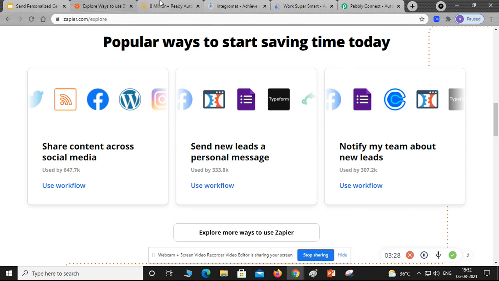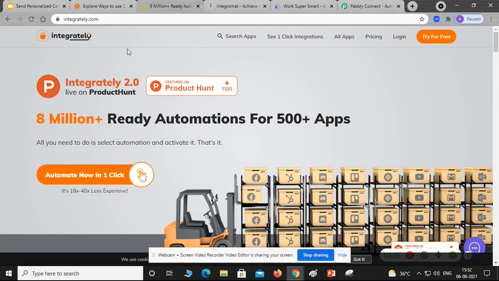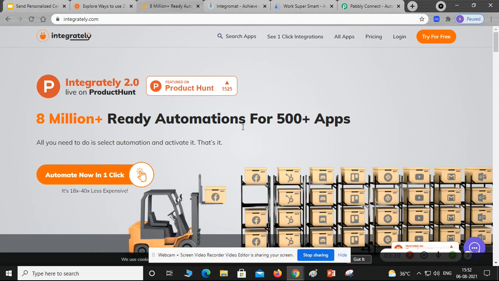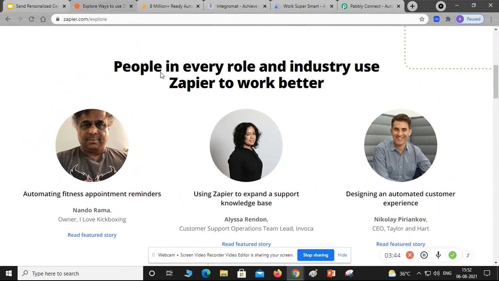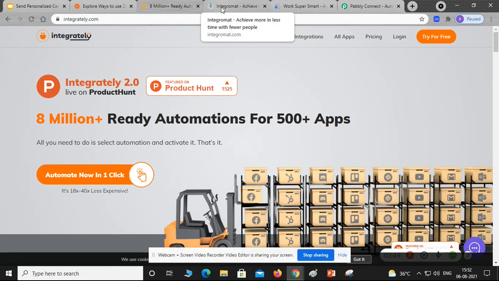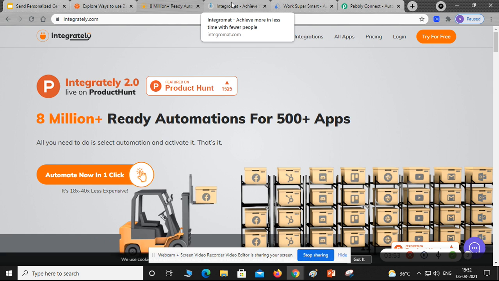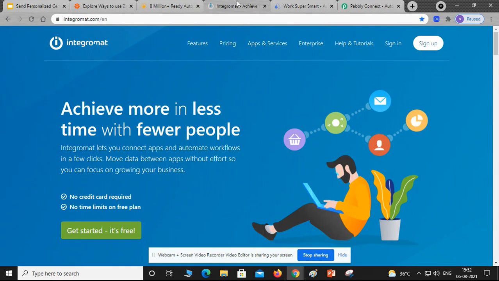After Zapier, there are many other tools that allow you to do so. The next one is Integrately. This is also a good tool, and it also has 500 plus apps. Even though Zapier has thousands, there are many apps in Integrately as well. Depending on your purpose, you can choose the right tool, because every tool charges you based on specific factors. So you can choose the right one depending on your choice.